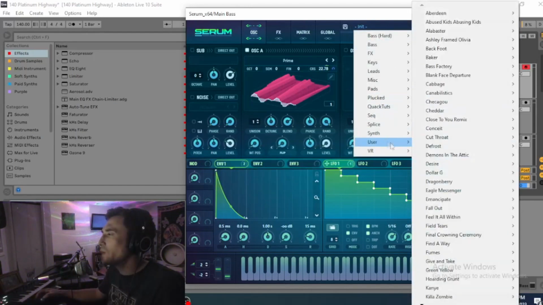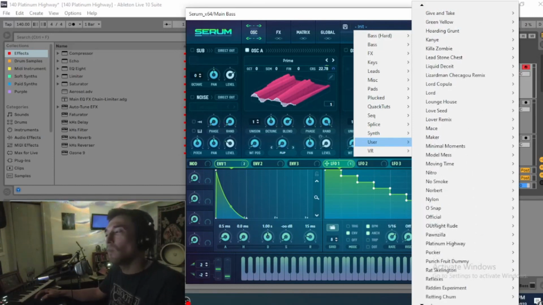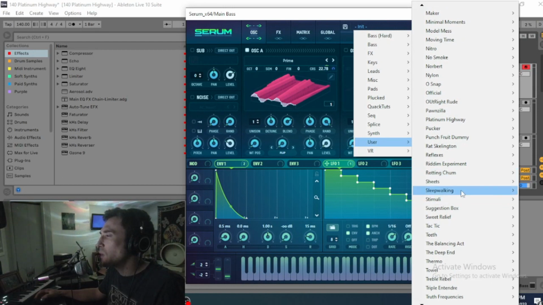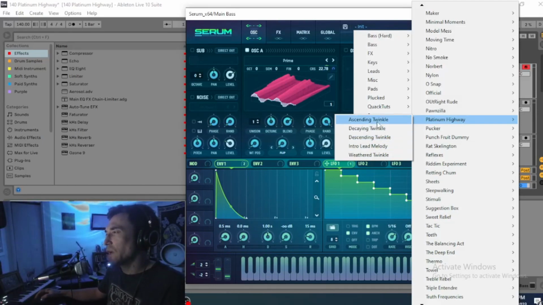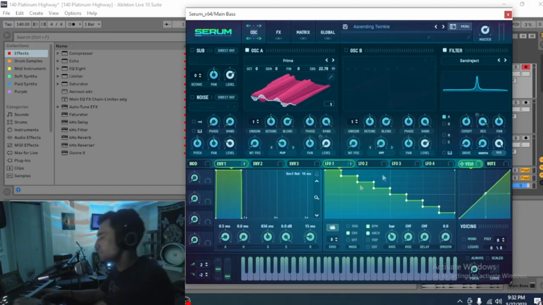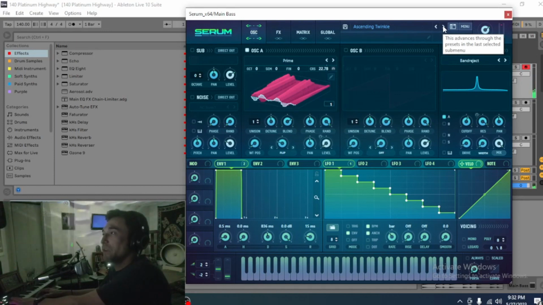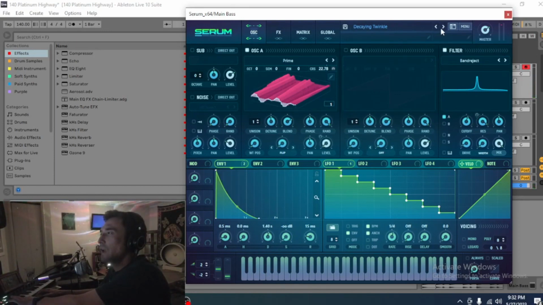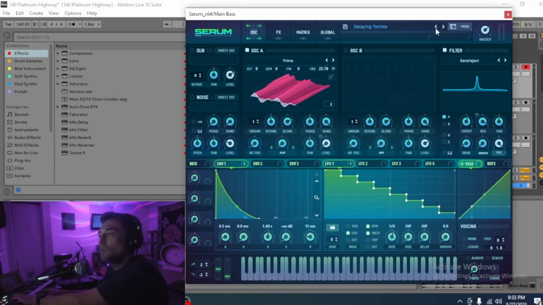I like to save all of my sounds in specific folders that are the same name as the song itself. So I put this one in Platinum Highway because that's what this one's called. And I have just different, I called it Twinkle, but I have different variations of it. This is ascending. This is ascending while it's descending. But this is decay right here. This is descending. And then this is decaying timbre.